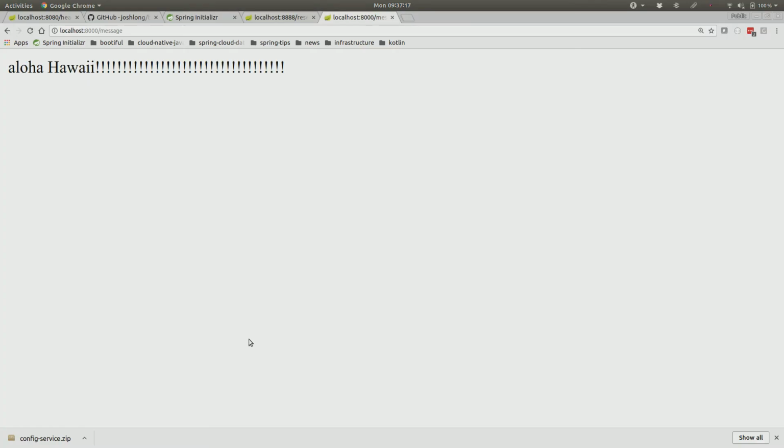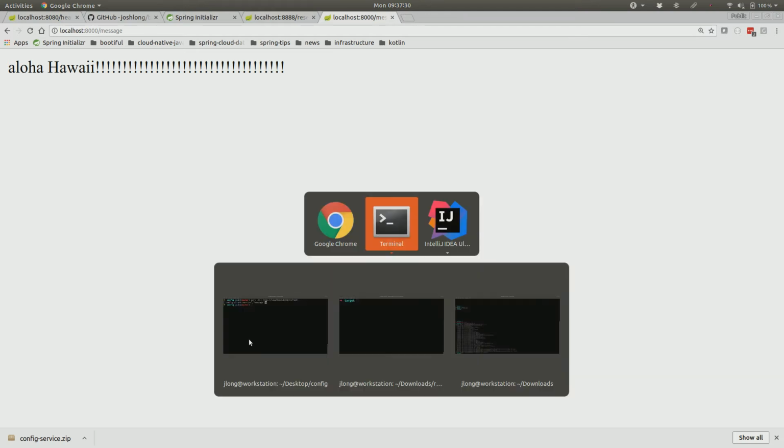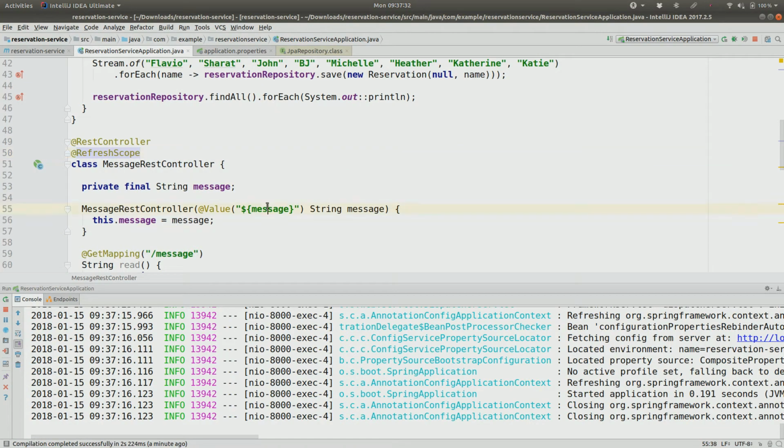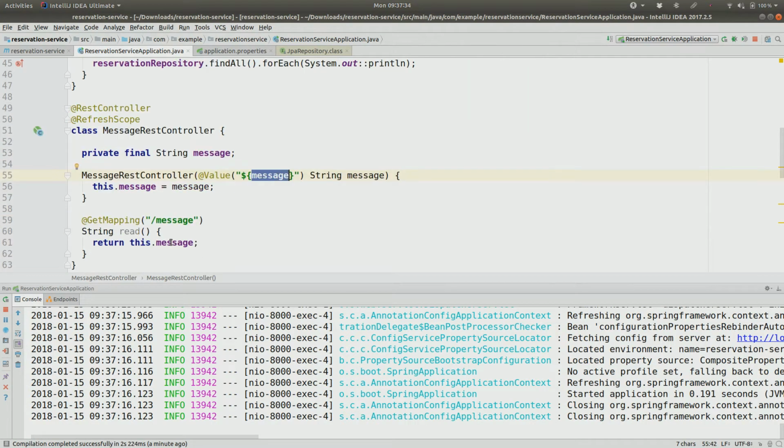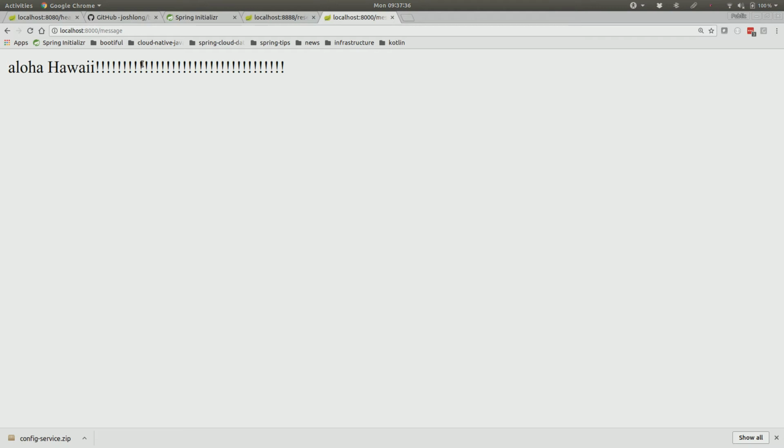Ha! Refresh, right? As soon as that came back, that one bean was reconfigured. I didn't have to restart the process. I didn't have to relaunch anything. I didn't have to do anything like that. I was able to reconfigure that one bean, the value that was injected into the configuration, right? So here's the message injected into the constructor, and I was able to read it. I was able to get the value out and return it in the endpoint. So that happened all in the blink of an eye.